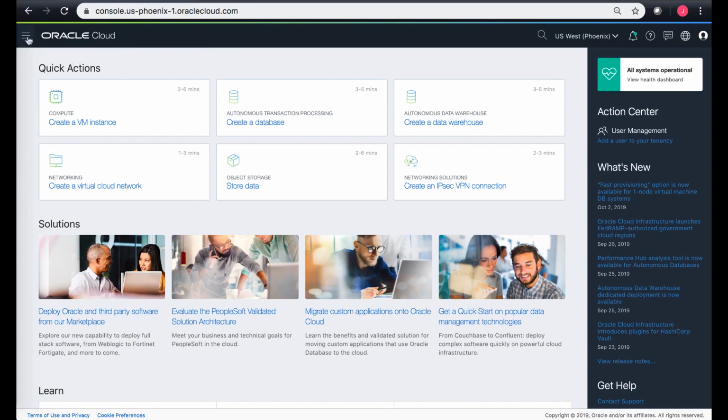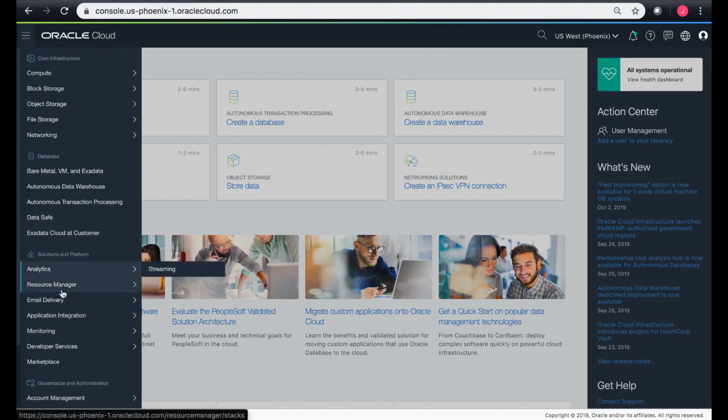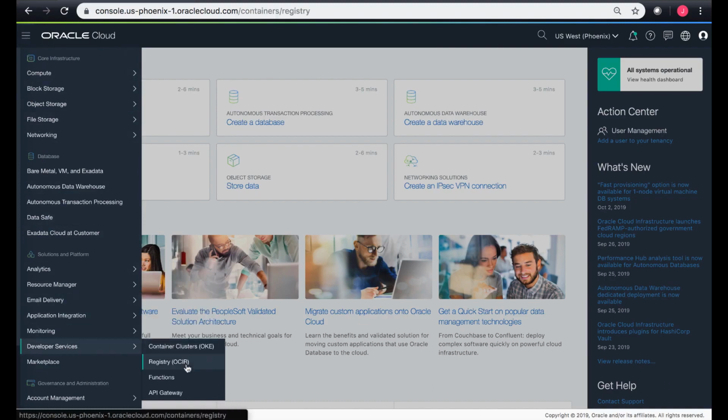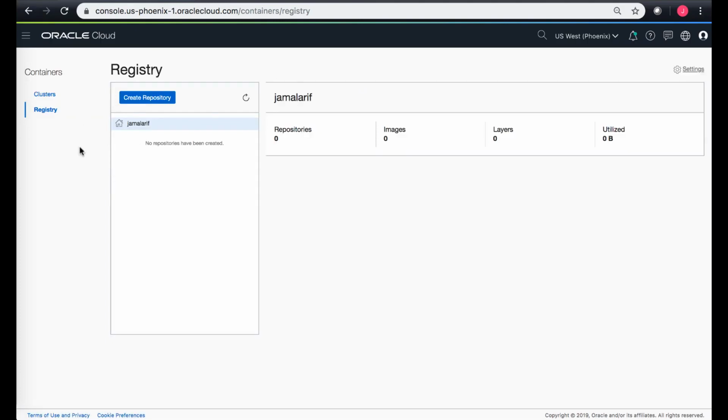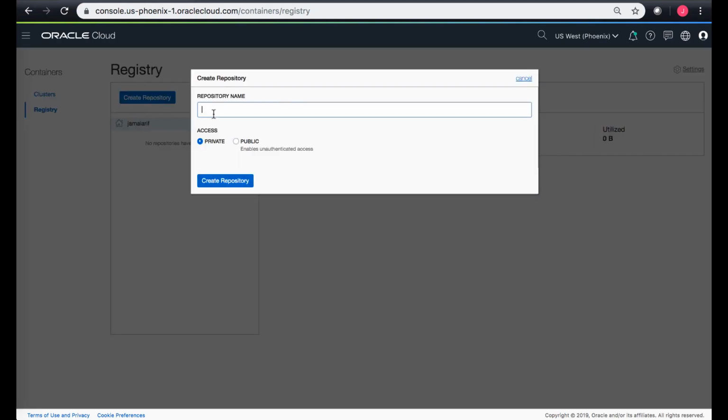So I'm logged into the Oracle Cloud Infrastructure console. On the main console, you can go to the menu button and drop down to developer services, then registry service. Within the registry service, right now there are no repositories in my registry service in the US West Phoenix region. So I can create a repository over here by clicking on create repo and providing a repository name. While I provide the repository name, there are a couple of access rights that I can provide to my repo. It can be either private or completely public. So I'll keep it private and create a repo.